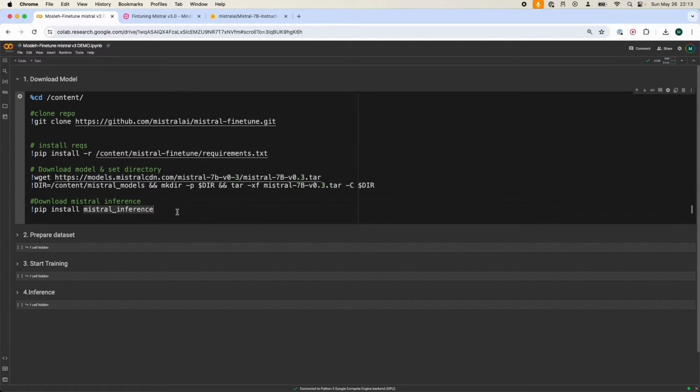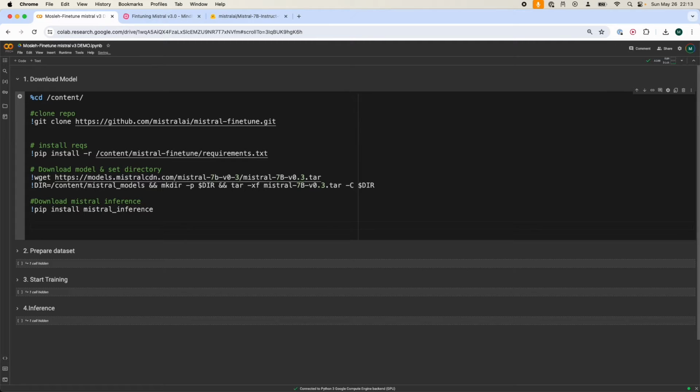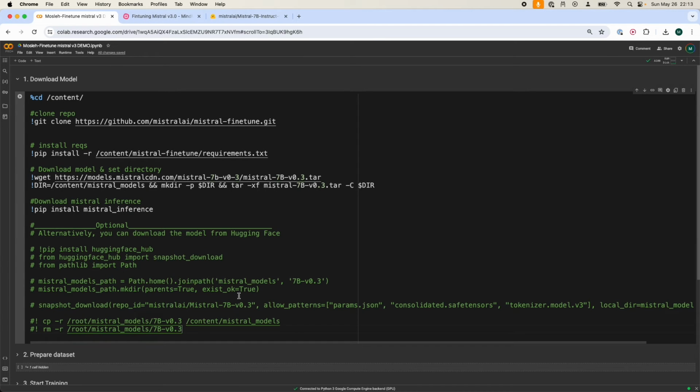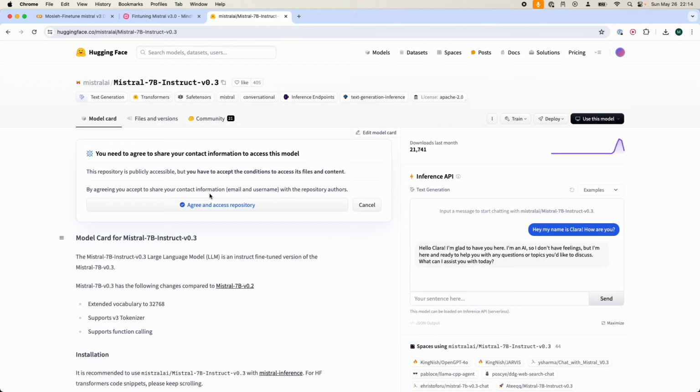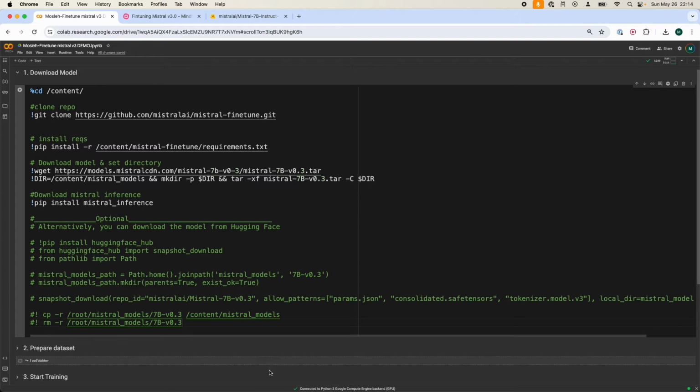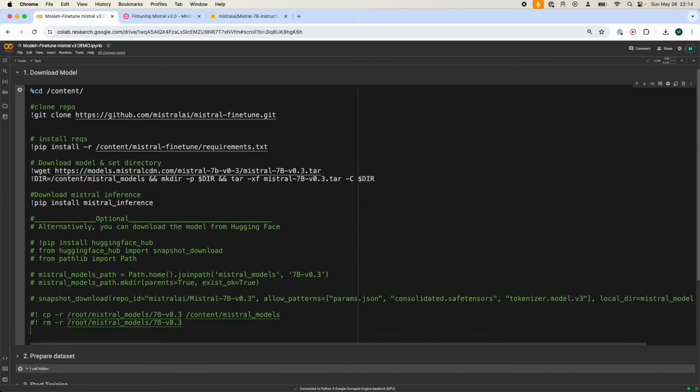Now, before we start downloading, I just want to quickly mention that you can also download the model using Hugging Face Hub. So that's an option you guys have. I want to paste this over here in case you want to download the model through Hugging Face. It will require you to agree to access to the model over here, which is an extra step. And you also have to log into Hugging Face Hub. So just so you guys know.